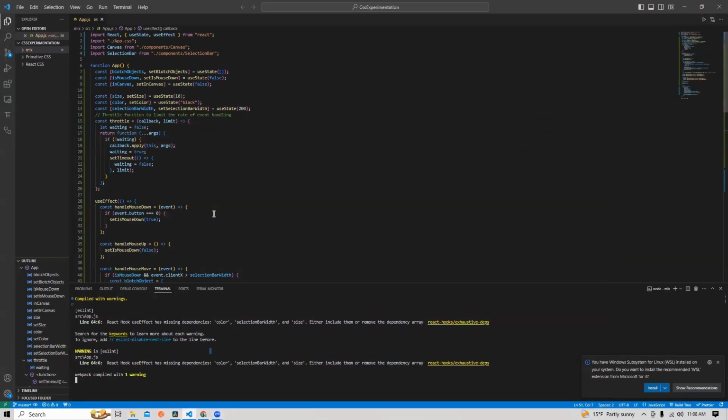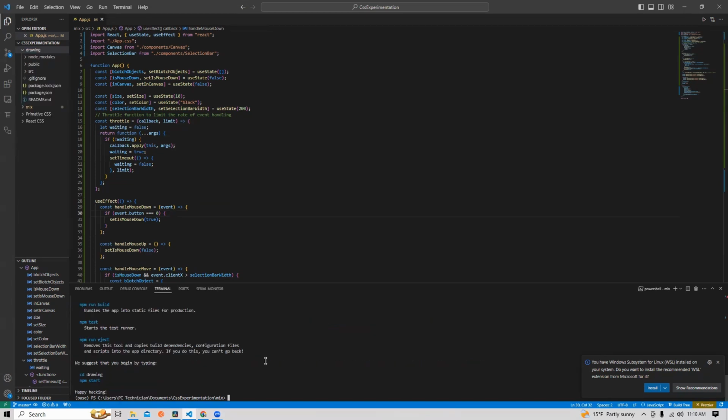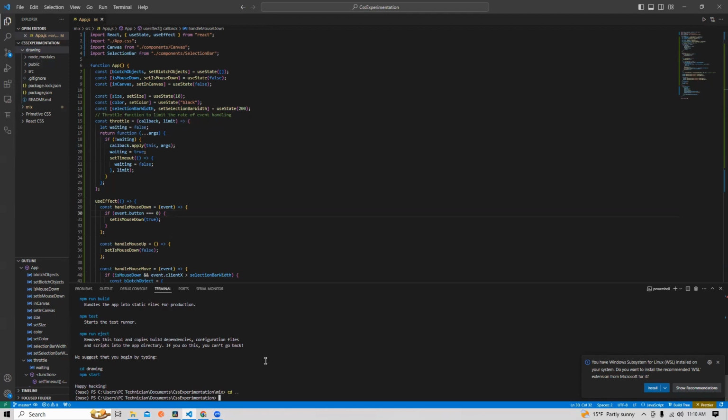So here we are in the app that we just created. I'm going to shut this down really quick and start up another. To do that, it's simply npx create-react-app. I don't believe I mentioned it, but this was created using React. And we're going to call this drawing. All right, guys, and it is done being created. So I'm going to go ahead and cd into the previous directory I was in.